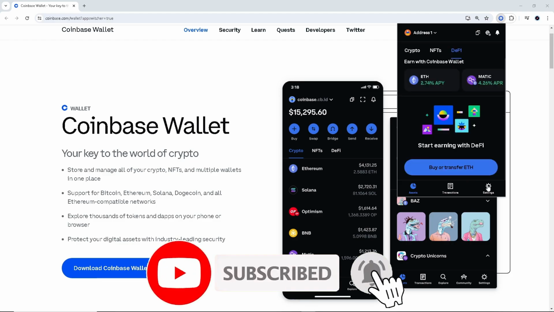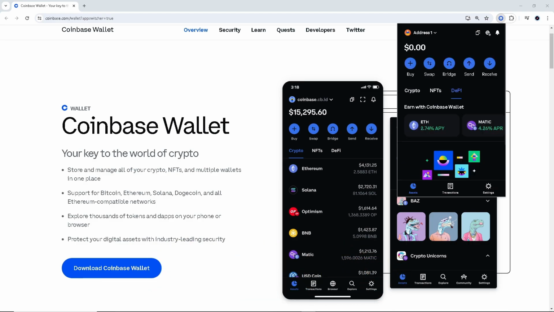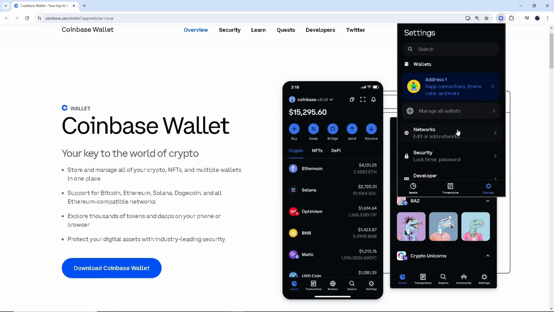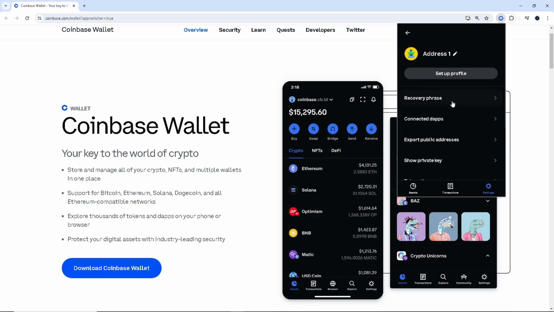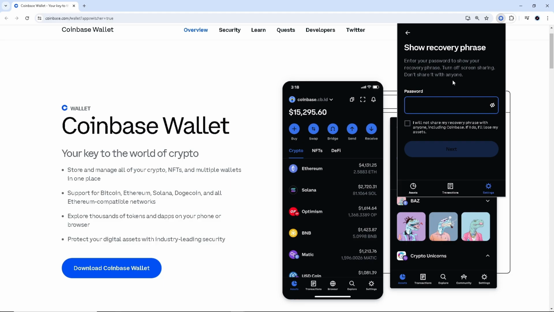Once you're logged in, go to your dashboard and click the settings icon in the bottom right corner. From there, scroll down and open the wallet section. You'll see an option labeled recovery phrase. Click on it. Coinbase will ask you to enter your password before revealing your recovery phrase.